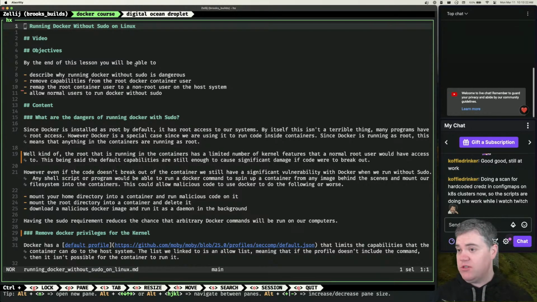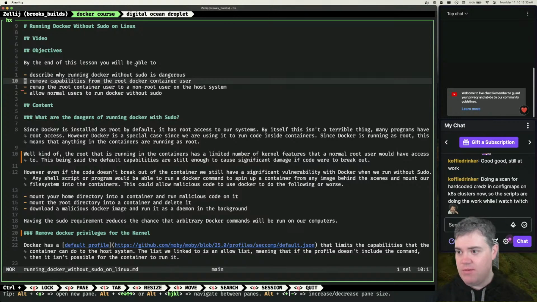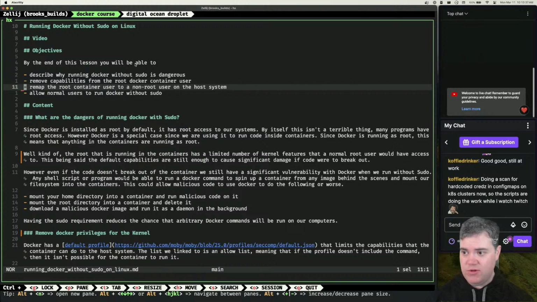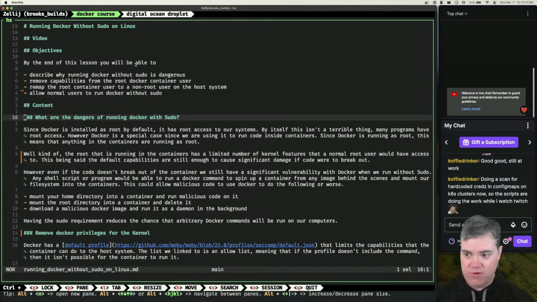Running Docker without sudo on Linux. Video objectives. By the end of this lesson, you will be able to describe why running Docker without sudo is dangerous. Remove capabilities from the root Docker container user. Remap the root container user to a non-root user on the host system. Allow normal users to run Docker without sudo. Content. What are the dangers of running Docker with sudo?